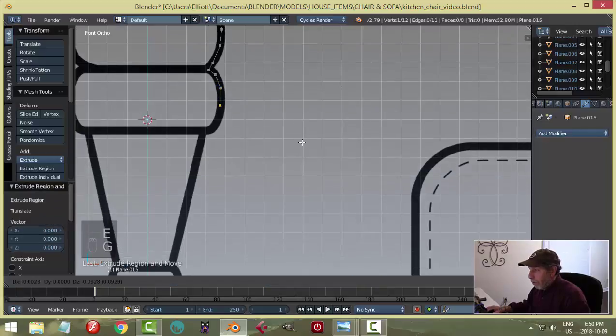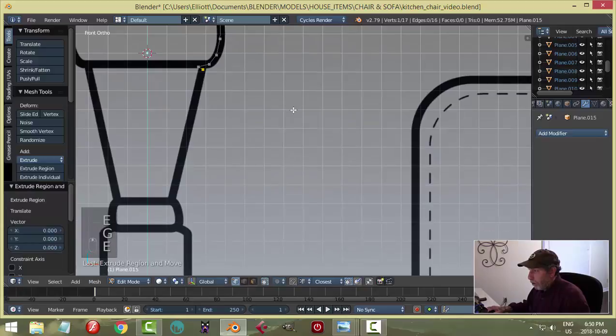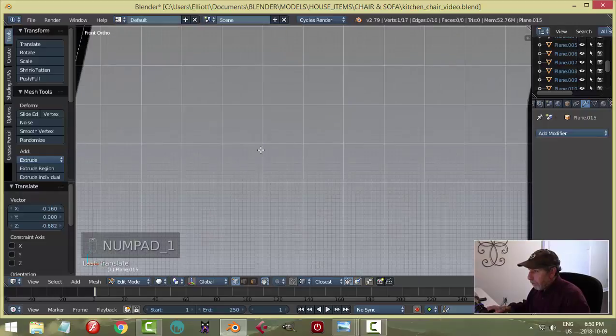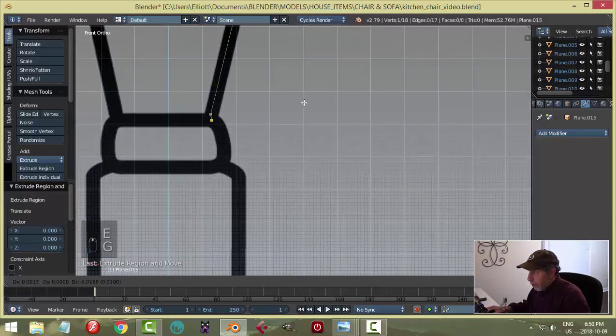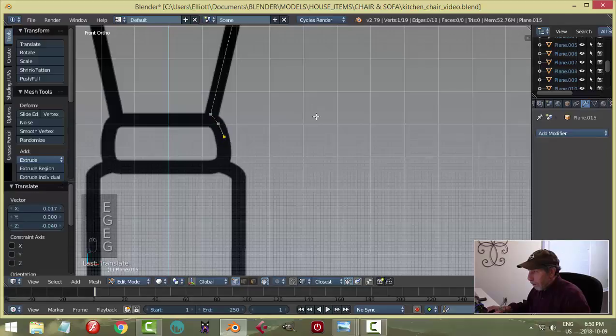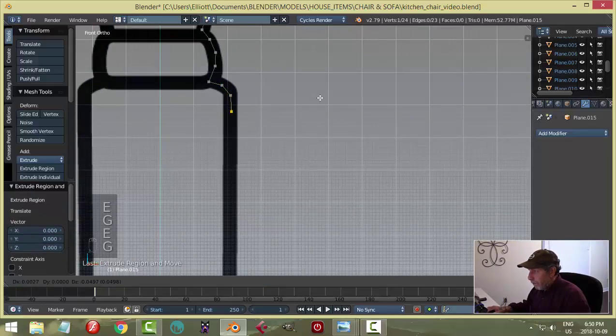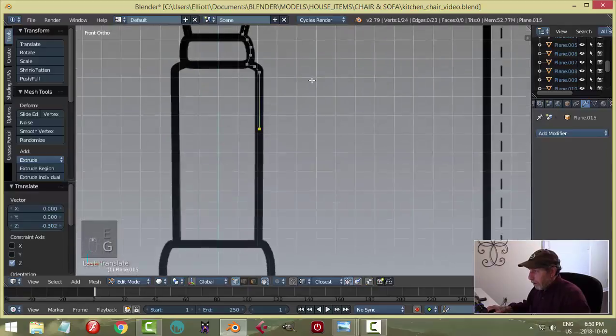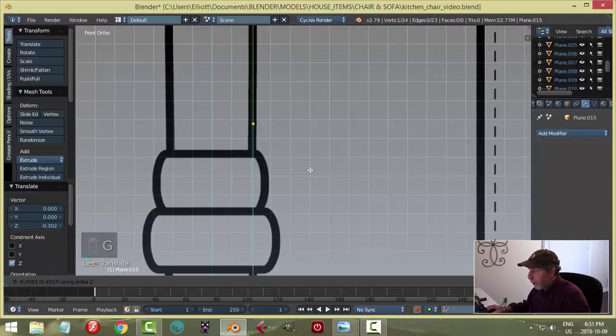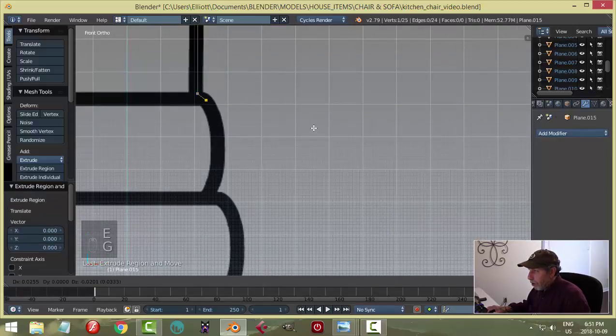Just hitting E and G and moving the points. That's the way I like to do it. I'm going to come in and then come back out so that we see a little bit of a groove. E and G, we'll come right back down here. E and G. And then I'll come out. Go Z. Bring her down. G, Z. Here, E and G, repeating.